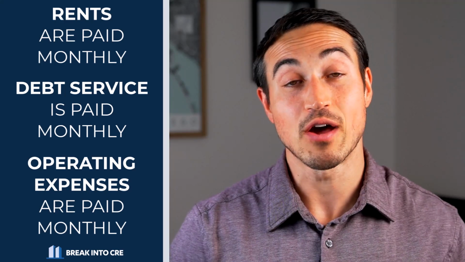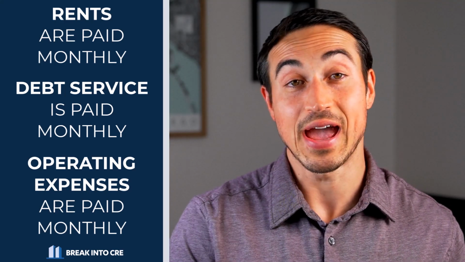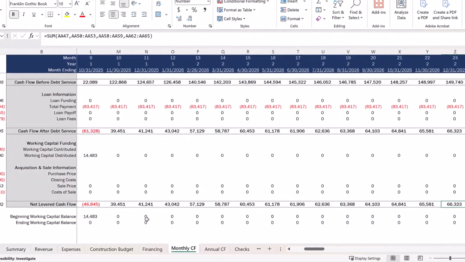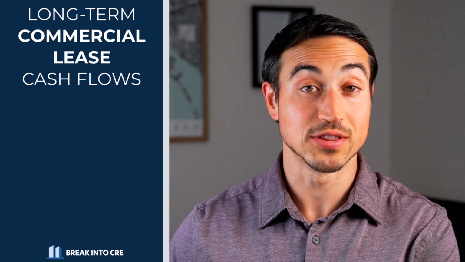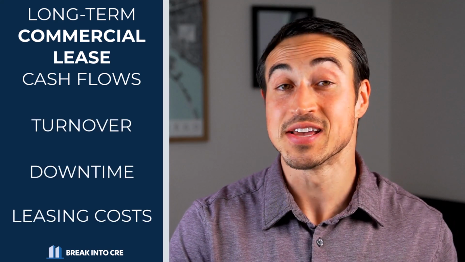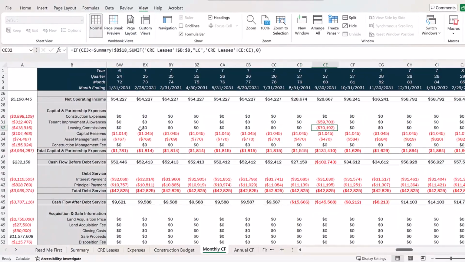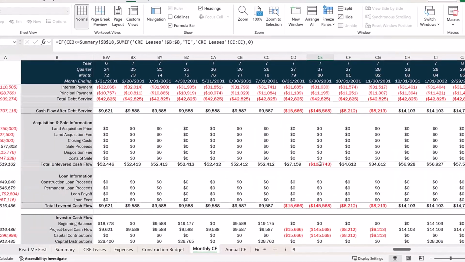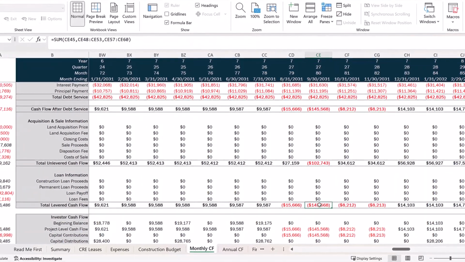So if you're building out a model that only includes one cash flow per year, you're missing out on a lot of important details as far as timing is concerned. This is also really important when you're modeling long-term commercial lease cash flows, where things like turnover, downtime, and leasing costs can cause huge fluctuations in your cash flow on a monthly basis, and you need to be able to see exactly when these things are projected to happen to make sure you're prepared.